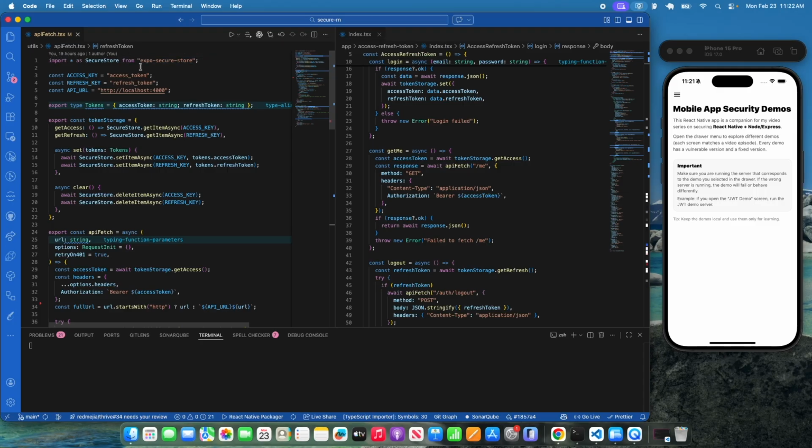This is more secure because the data is encrypted on your local device. And so basically we have this helper which gets both tokens, the access and refresh token. Then we can set the tokens as well, and we can clear them as well.